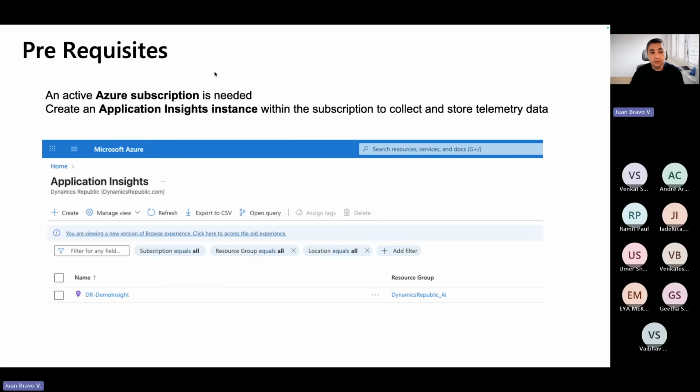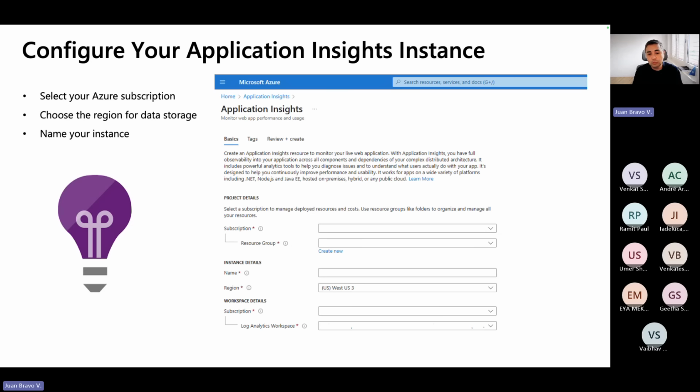Coming back to the presentation, as I mentioned, we require an Azure subscription. We need to create an Application Insights instance inside the Azure subscription, of course, in the proper resource group, where we can collect and store all telemetry data. We need to put in the details of the subscription and the resource group. We need to define a name and a region, and we need to make sure we name the instance properly according to the internal rules and naming conventions we have in our organization.